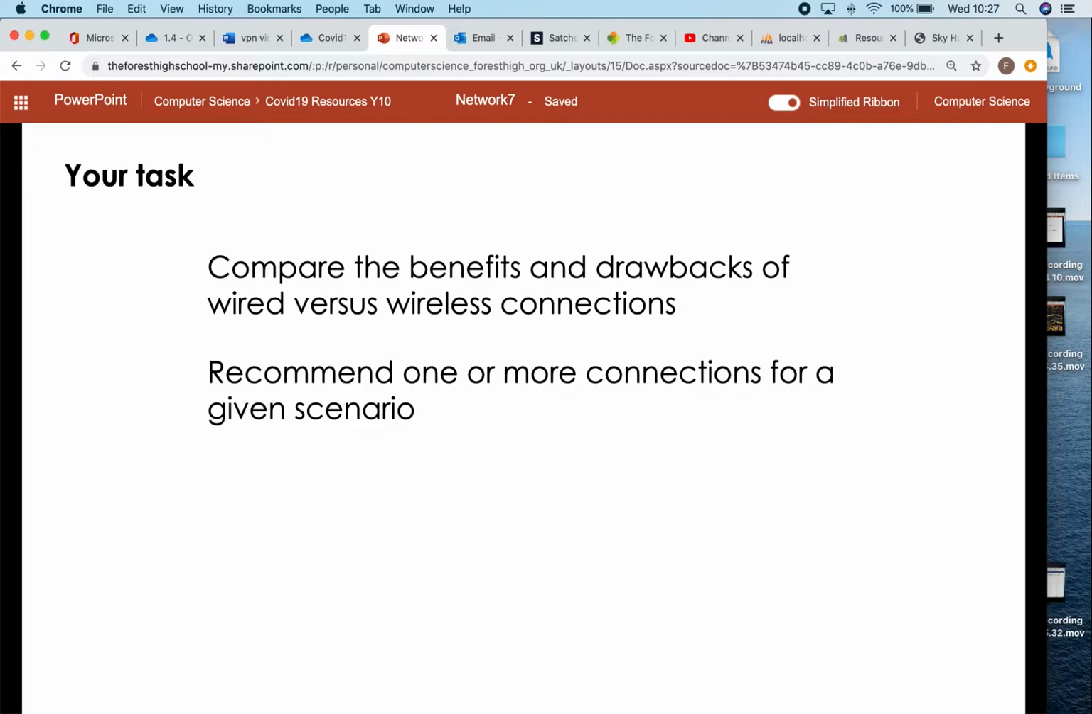And you might be asked to recommend 1 or more connections for a given scenario. So they might say you're in a school, what kind of topology will you need? What kind of hardware will you need? That information. So if you've not really understood too much, go back over the lessons and see what all those things are.